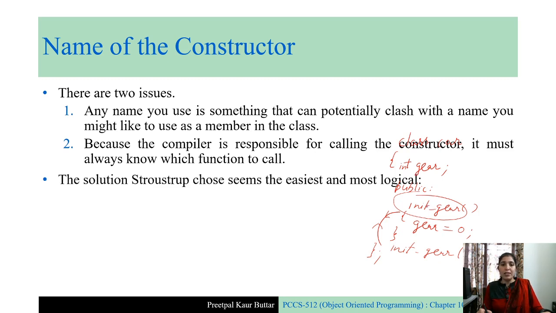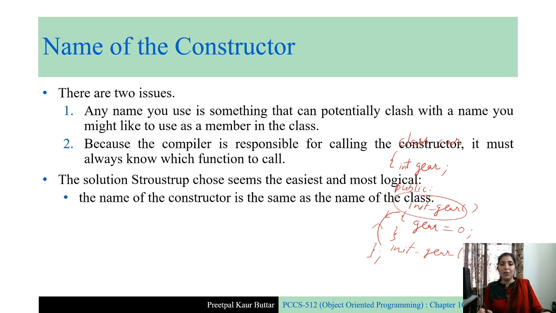So what was the solution then? The solution Stroustrup chose seems to be the easiest and most logical. So what was his solution? The name of the constructor is the same as the name of the class. So if the class name is car, then instead of init gear, the name of the constructor will also be car.